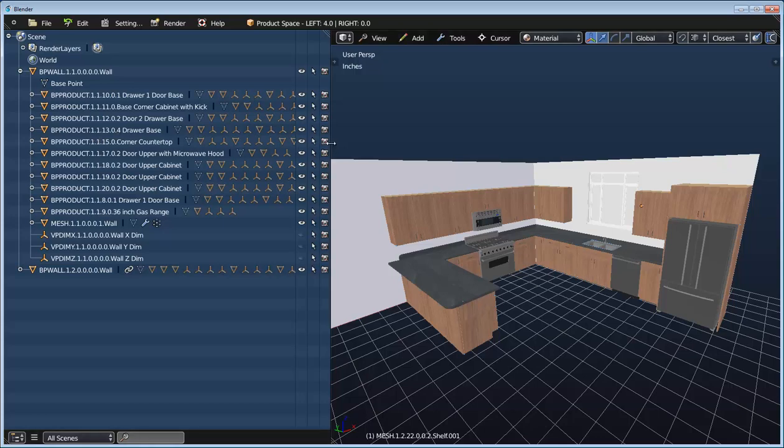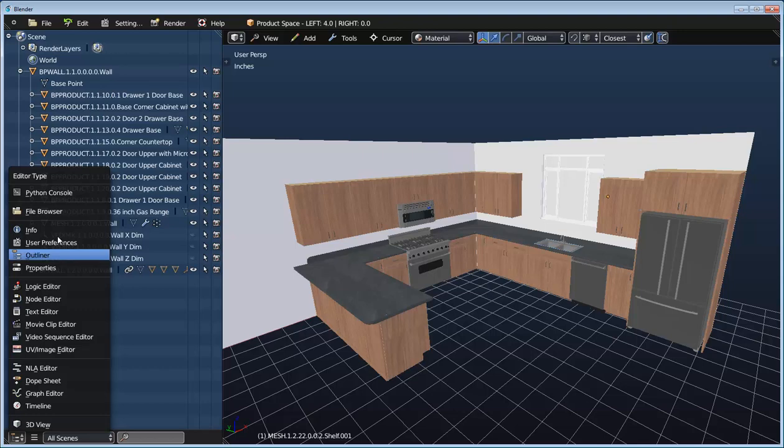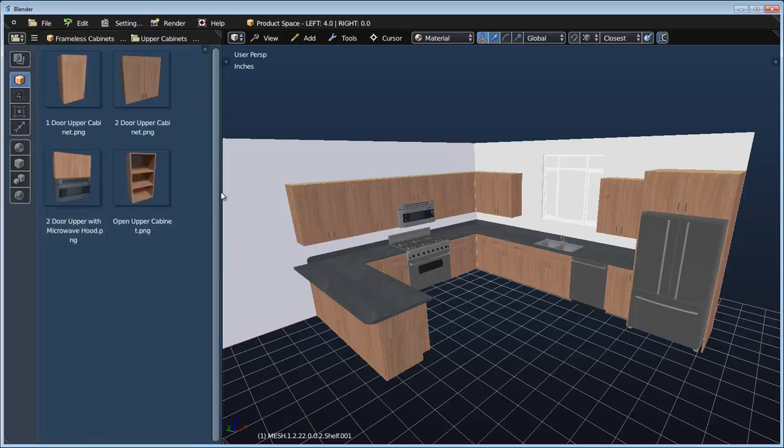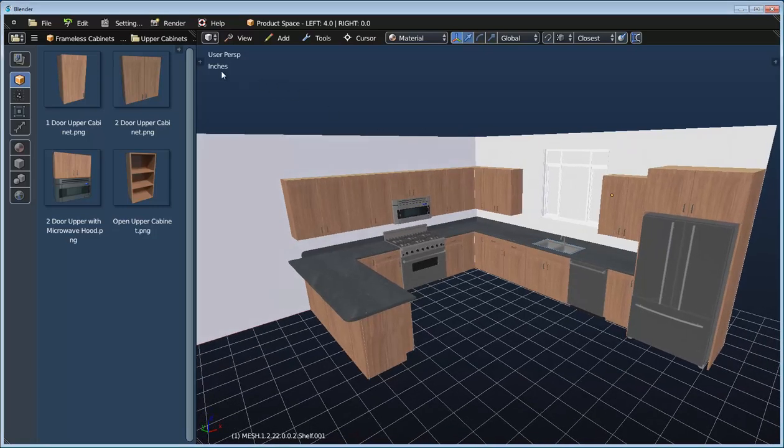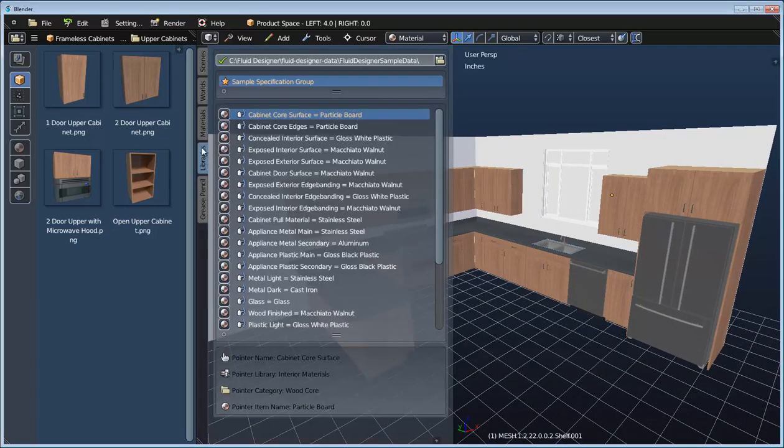So right now let's go ahead and switch back to our file browser space, and talk about how the pointer system is implemented. If we open up the global properties here on the left, right now we're in our libraries tab, and up at the top we can see the path to where our library data is. We can see that we're using the sample specification group, and we can have as many of these as we want to, and this just determines how these pointers are set up.